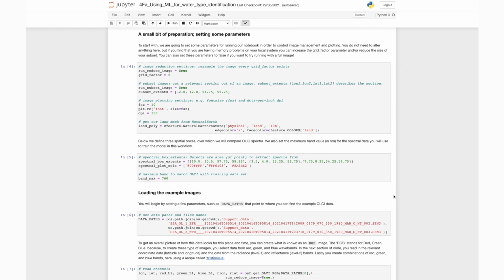The first thing we'll do is a small bit of preparation to run our code. In box 4, all we're doing is defining how we control our images in terms of plotting and in terms of where we overlay masks such as the land polygon that we get from Natural Earth. For a level 1 image we still have the land in there, but for a level 2 image the land is flagged out and we might want to give ourselves some polygon that gives us a reference point of where our ocean corresponds to coastal features.